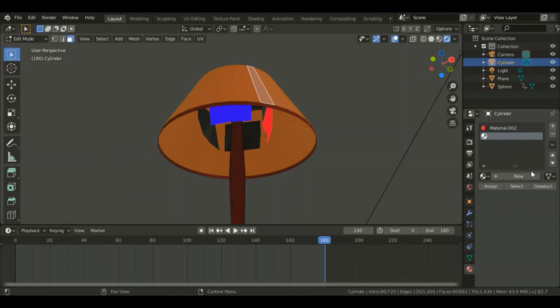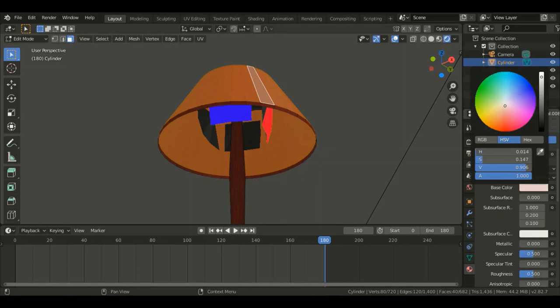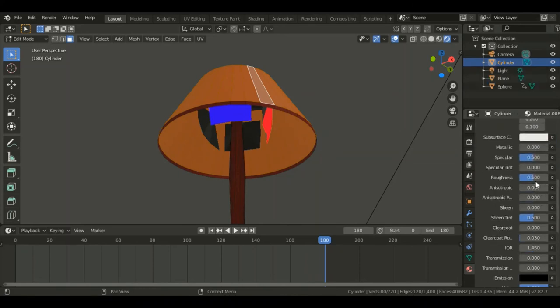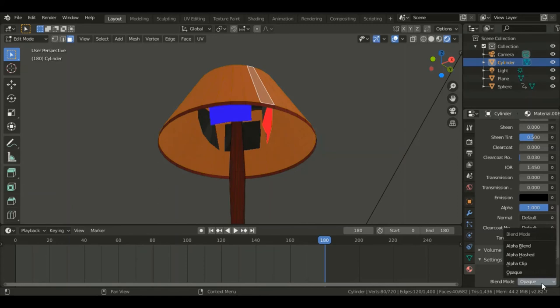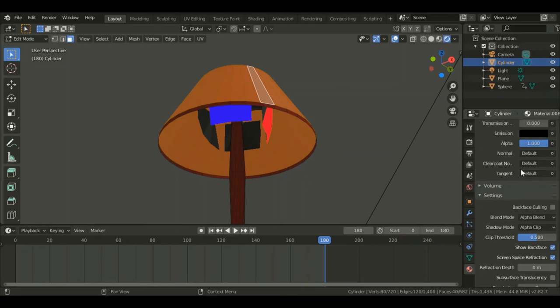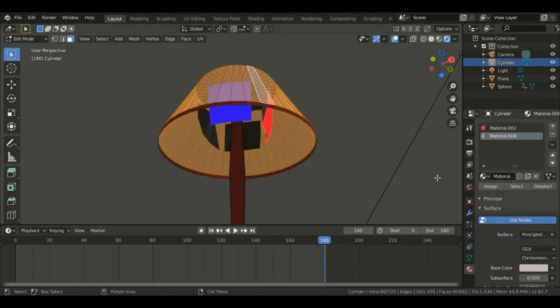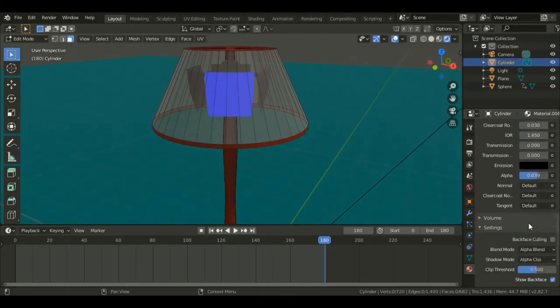So select all of those faces by hitting Alt and clicking. Let the base color be a warm red to match the frame of the lampshade. This one, I want it to be glass. For the blend mode, change to alpha blend, and for the shadow mode, give it alpha clip. For the alpha value, drop it a little bit so that you can see through, to make it more transparent. Make it more transparent by decreasing the alpha value.